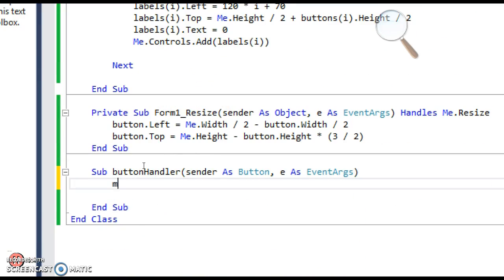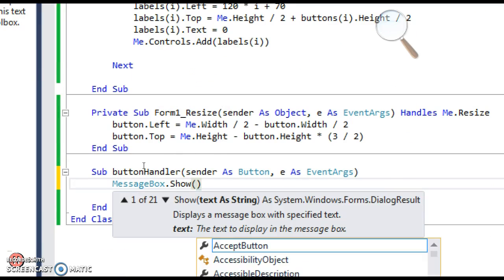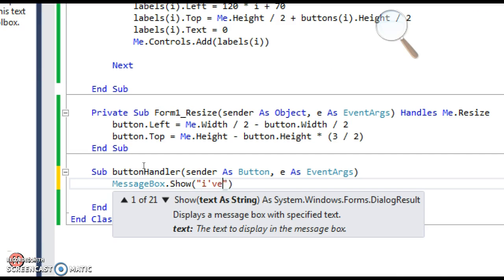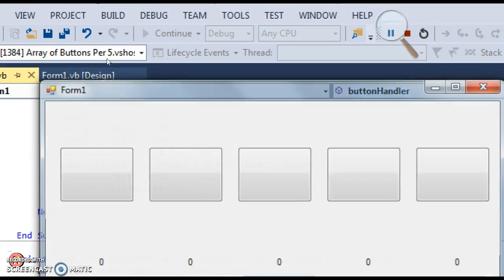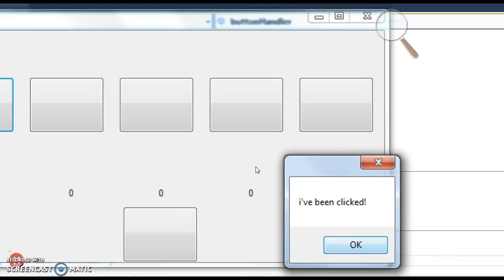So we can test this out by just putting in a message box. And we'll make sure that it works for each one of our buttons. So that button's been clicked, that button's been clicked, and it works for all of our buttons.